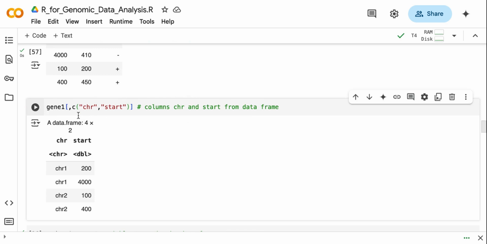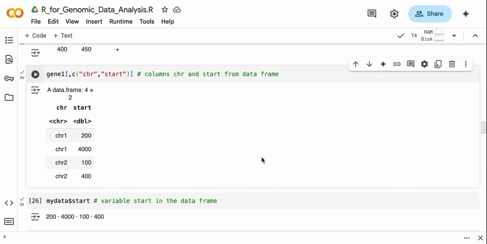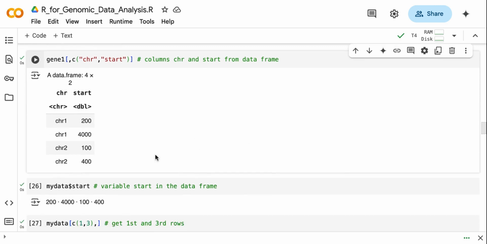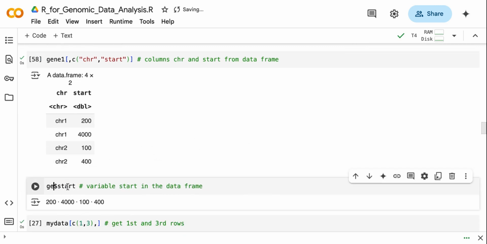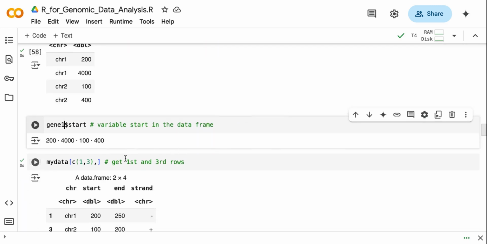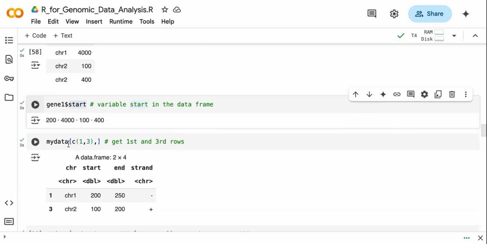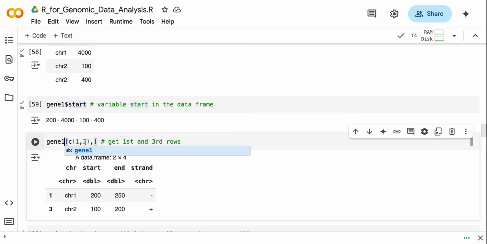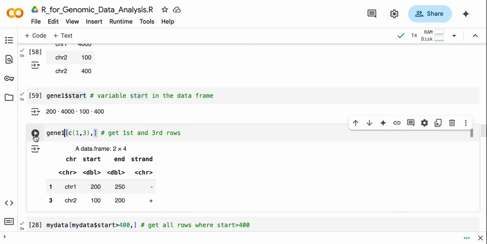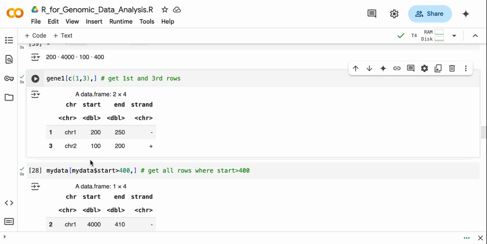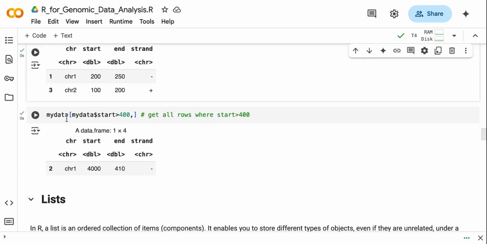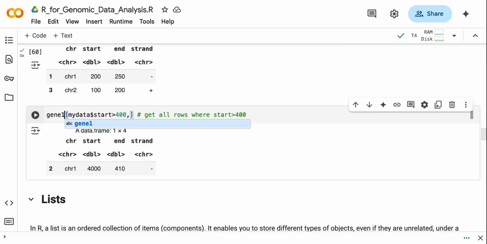So here we created a data frame by using the columns chromosome and start from the data frame. So you can use anything and then you can create a data frame. So here gene 1. So here we are trying to create a data frame with the variable start. Then here we want to see the first, second, and third row. And here you can see the first row has the chromosome and then start and then the end. So gene 1.